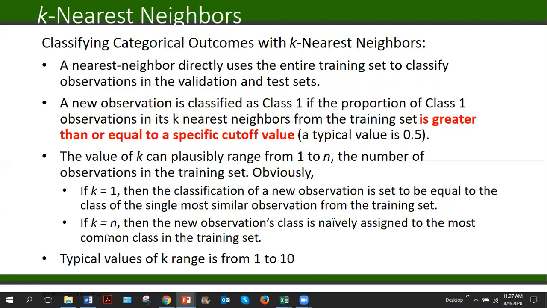The other extreme is when we use the total number of all observations in the training set. In this case, the new observation basically will see if the total proportion of class 1 observations in the training set is 50% or more, then we classify the new observation as class 1, otherwise as class 0. Typical values for K, or the number of neighbors which we'll consider, range from 1 to 10.